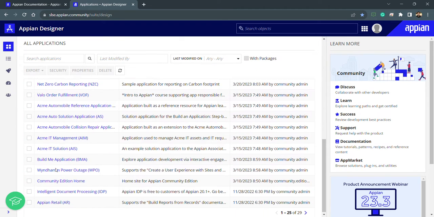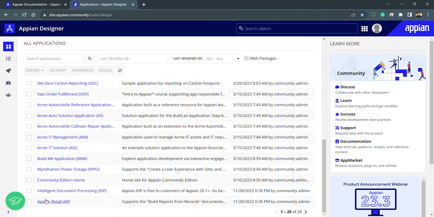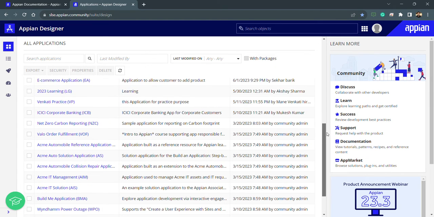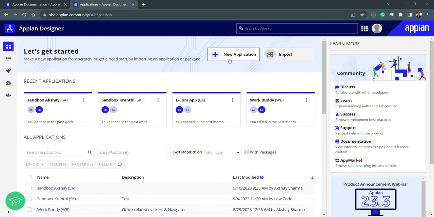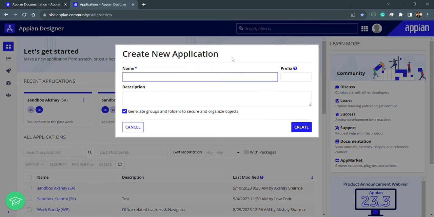You can see there are applications like Appian Retail, Intelligent Document Processing, Community Edition Home. So these are the applications which Appian has deployed, the incoming deployment in our Community Edition. So there are applications which are already created, and we can create an application from this button. Let's get started by clicking on this button, New Application.